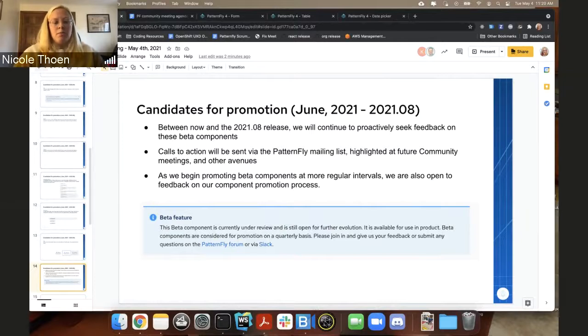So basically, I added a little bit more information. This is not live on the website quite yet because we are brand new to trying this new process out, but very soon, hopefully, all the documentation will read something along the lines of: a beta component is currently under review and is still open for further evolution. It is available for use in product, and beta components are considered for promotion on a quarterly basis. So please join in and give us your feedback or submit any questions to the PatternFly forum or via Slack.